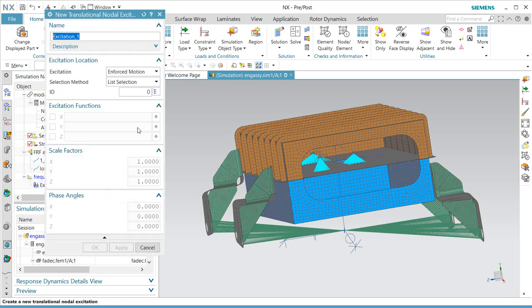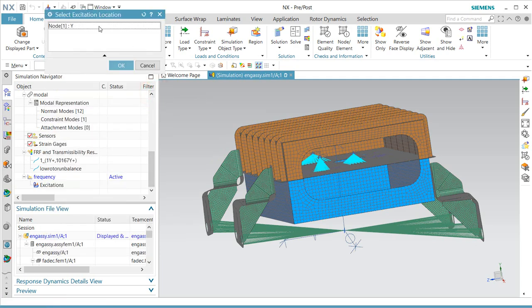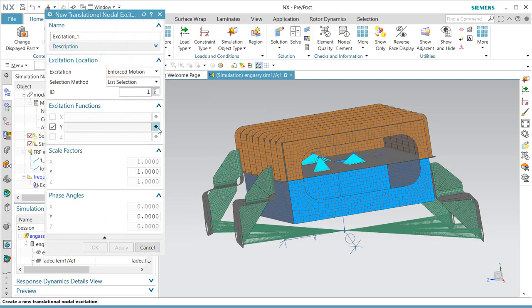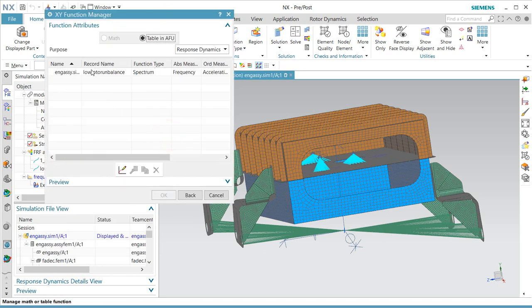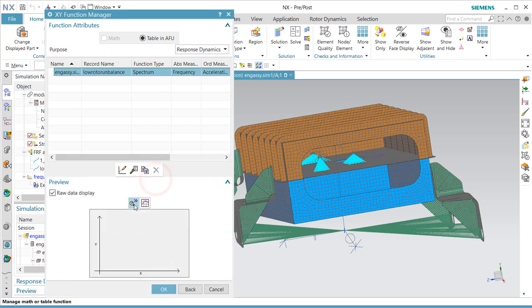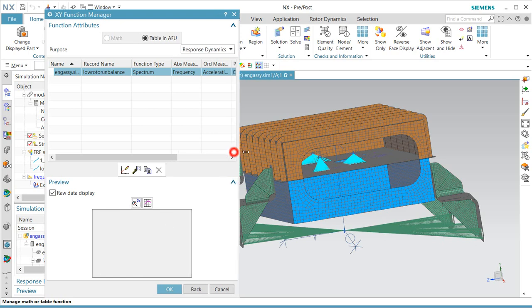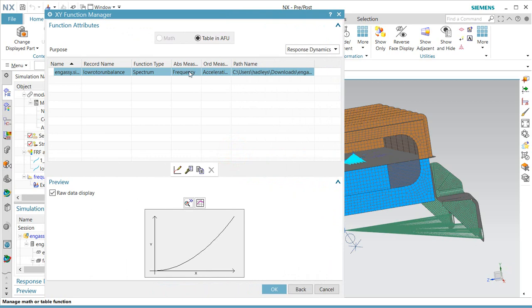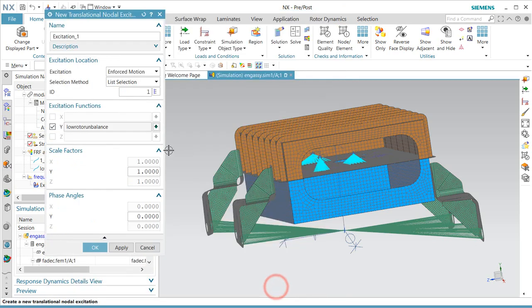So for that, I'll define my excitation, again at that central node. And we'll use that rotor imbalance that we just brought in as our excitation. Now we could create a new one if we wanted. It's great to be able to reuse curves though. You can see what type of function it is. It's a spectrum. We can do a quick plot of it to see how the energy increases quadratically with the frequency or the speed of the engine. The acceleration increases there with frequency.